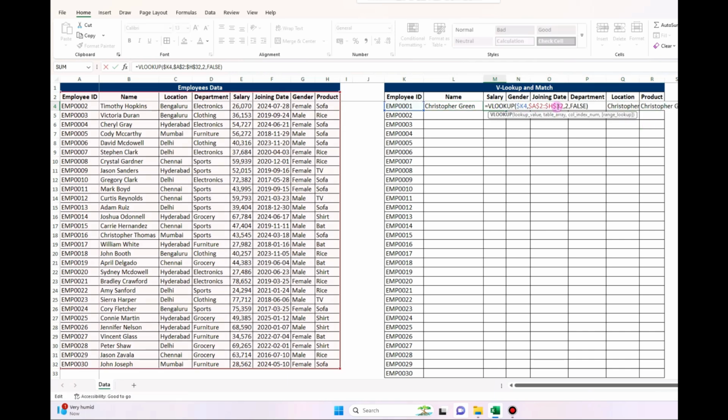Instead of changing the column index number in every cell, we can replace it with the MATCH function like this. In place of the column index number, write the MATCH function like this. In lookup value, select this cell, freeze the cell.